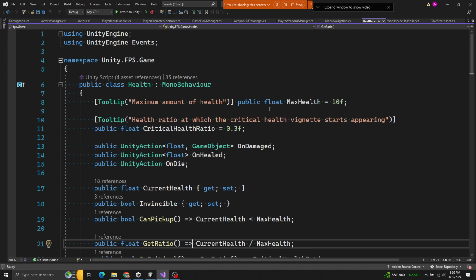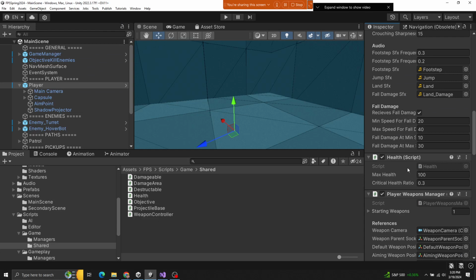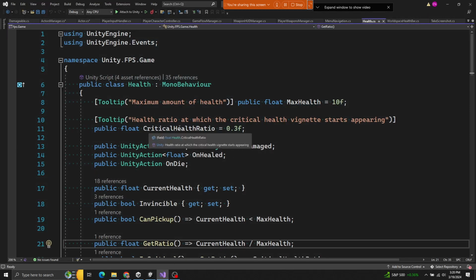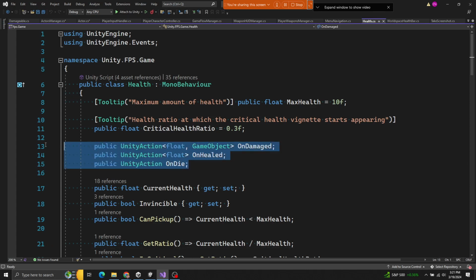And let's see. So we have public float max health. It defaults to 10, but they're setting it to 100 here. Then we have critical health ratio 0.3. They left that alone. So that's the health ratio at which the critical health vignette, that darkening of the screen, starts to happen. So it looks like we have some Unity actions, so some events. These are public, so anyone can subscribe to them: on damaged, on healed, on die.